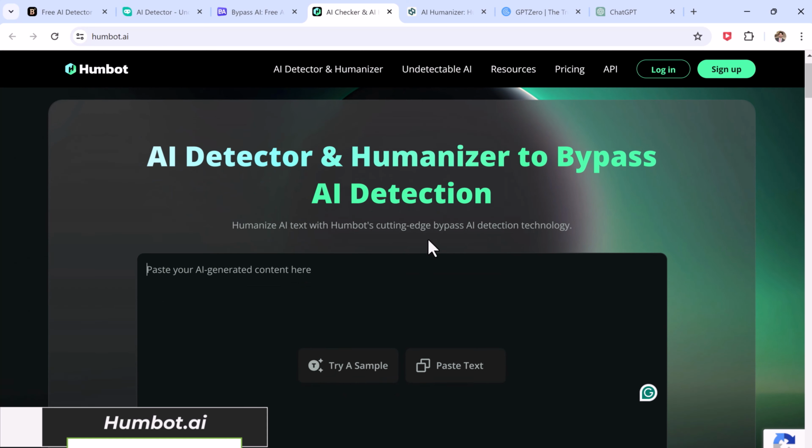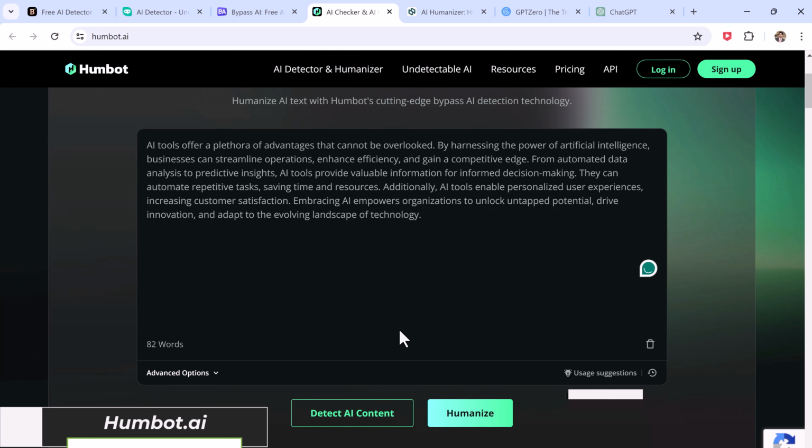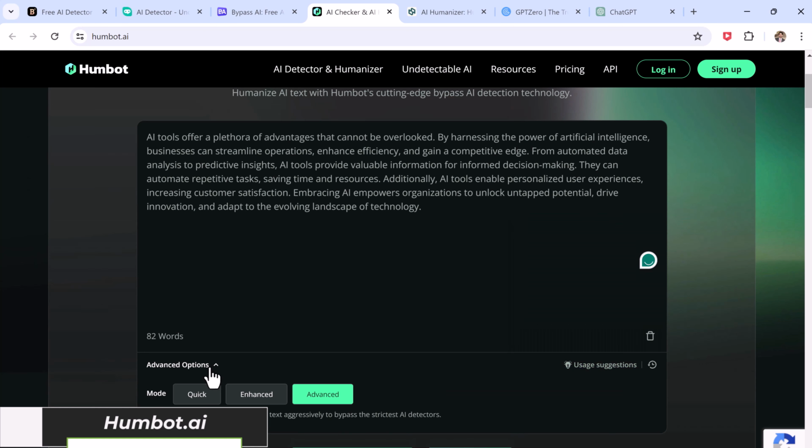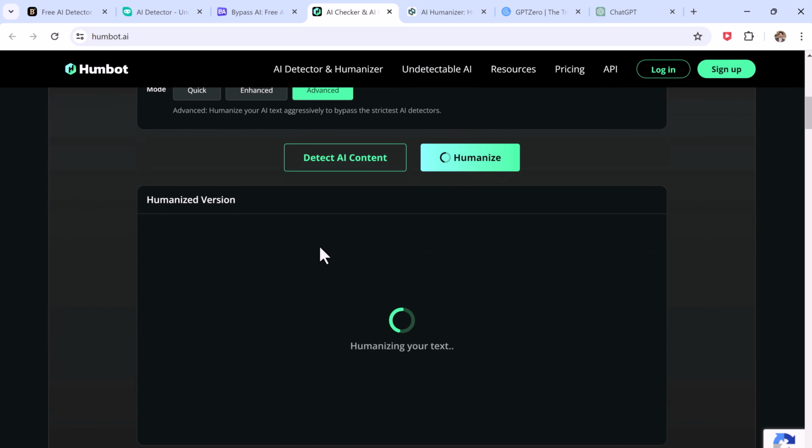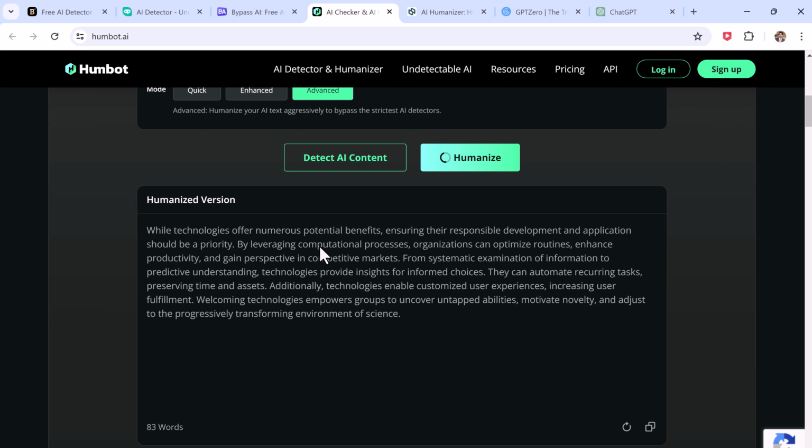Now let's talk about Humbot. They offer paraphrasing, rewriting, and content spinning, all aimed at making your AI-generated content appear original and human-written. They also claim to improve grammar, syntax, and overall readability.